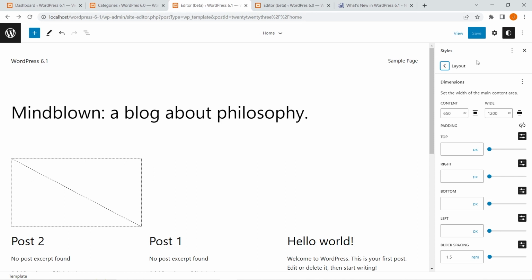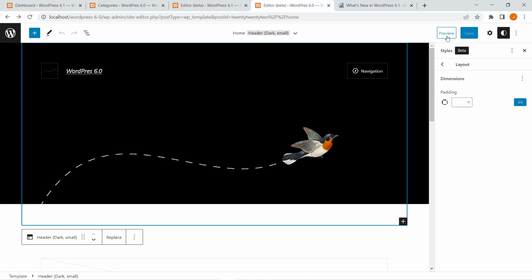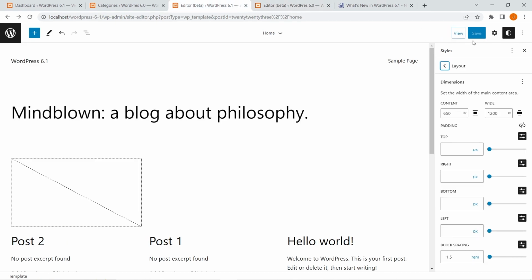Now moving on from the global style settings, another change, this is a very minor change that you will see, is that the preview button here is now the new view button, right? It performs all of the same functions. However, the name has been changed to view. You can see this was preview, and now this is view in WordPress 6.1. So this is another very minor change that you will see in the WordPress 6.1 site editor.